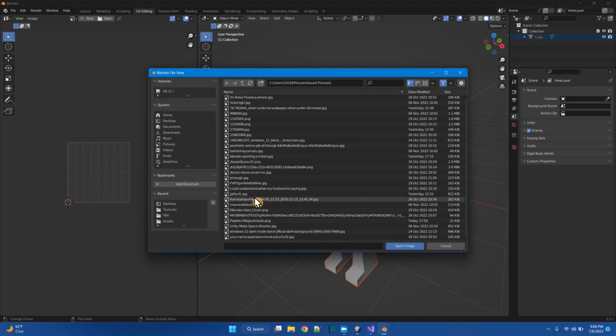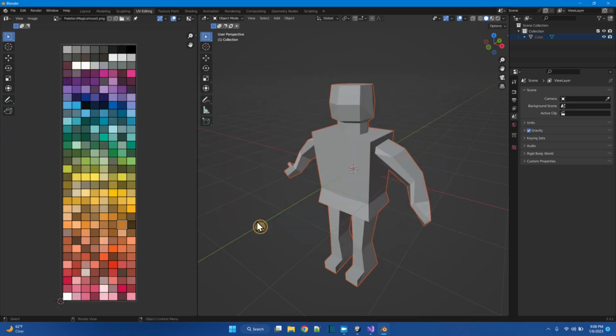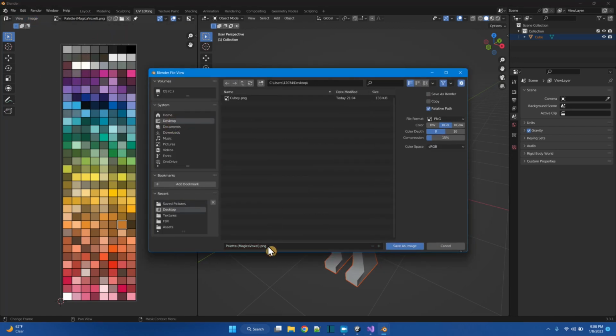Where is it? Palette. Okay, I have a palette here. And let me save it in a new spot. Let me save it on my desktop. Palette. Ooh, I spelled it wrong. Maybe I still spelled it wrong, but whatever. I'm saving it like that.